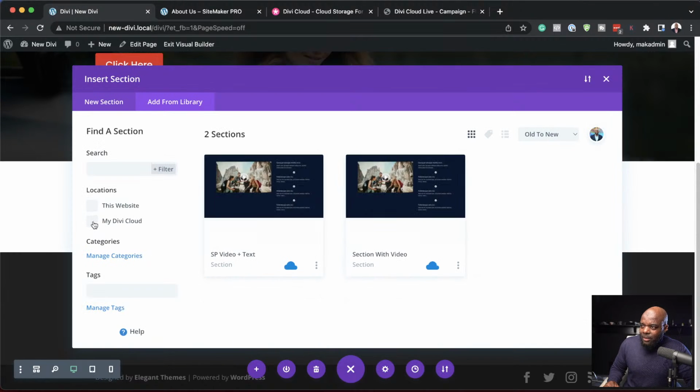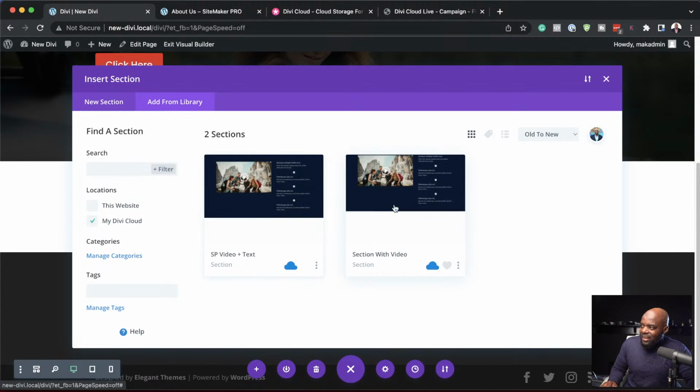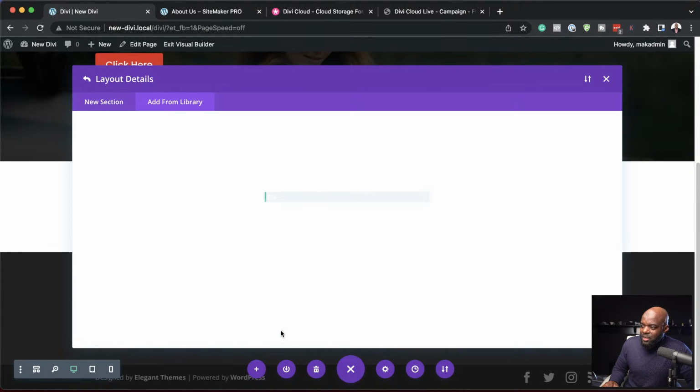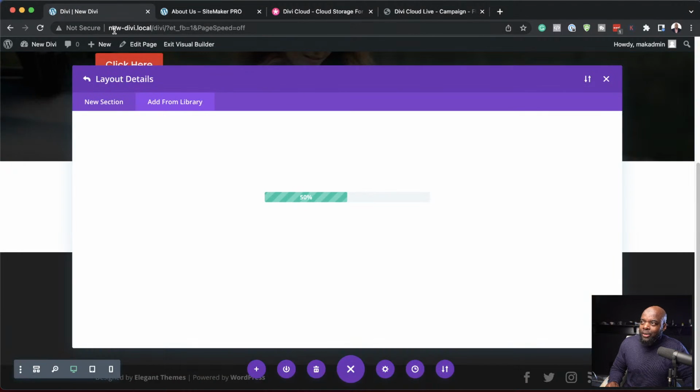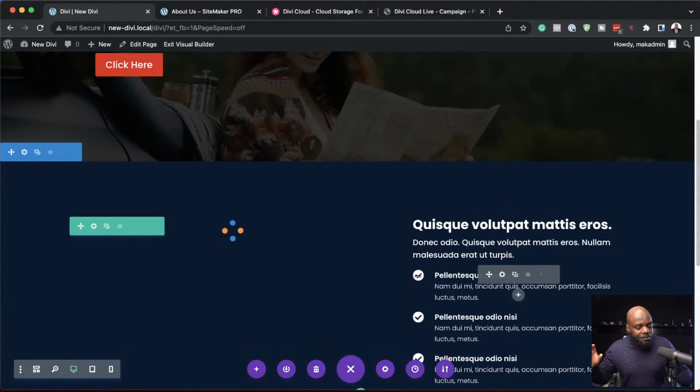Okay, so if I now come to my cloud, look at that. It is there. It also has a thumbnail to show me roughly what it looks like. So all I have to do now is to select it, and then I can say use this section. And these are two sites. So I started off from this site here, which is Site Maker. And then over here, this is a brand new site called newdivi.local. So as you can see, I've just saved part of my site from one site, and then I was able to access it right away on a totally different website.